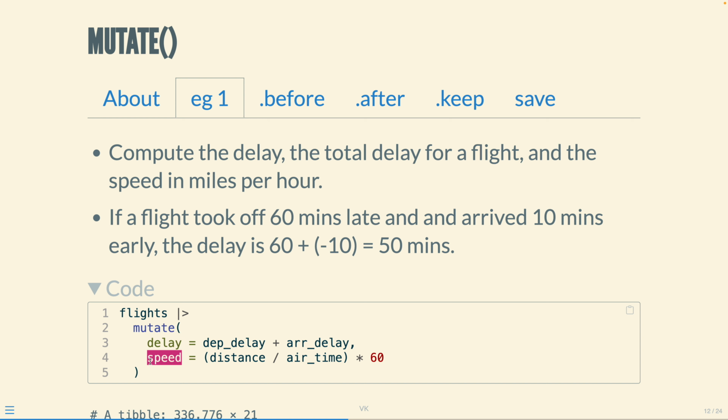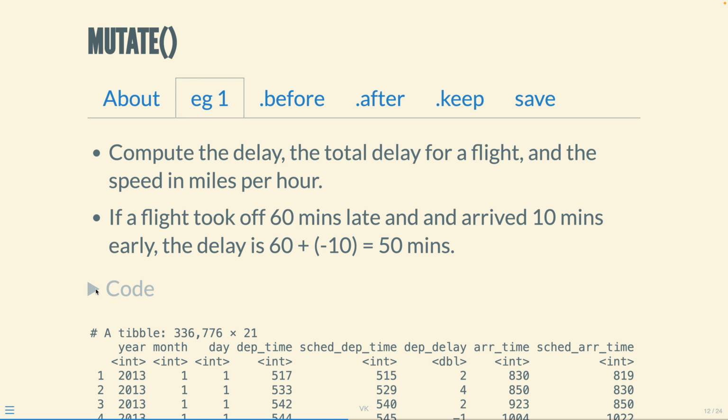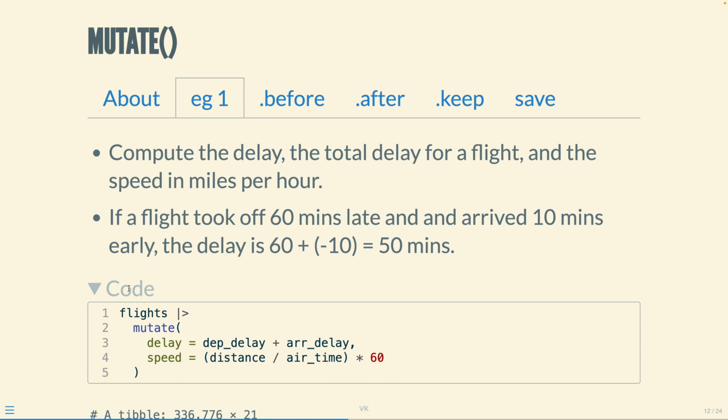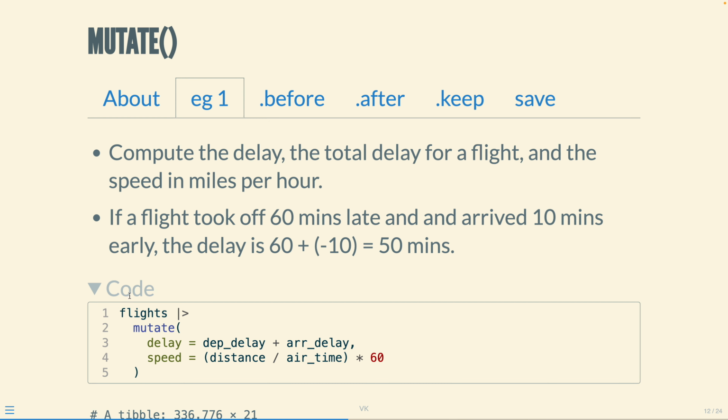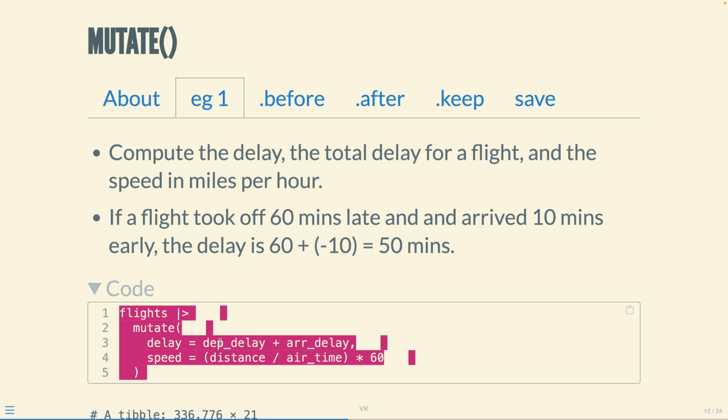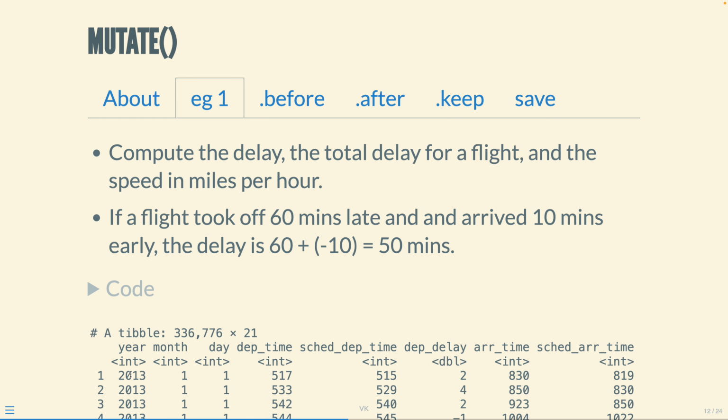And if we want to calculate the speed of the plane or the flight, then we can just take the distance divided by the airtime times 60, if we want to convert that. So let's just take a look here. Clearly, when we do this, it doesn't show us the newly created variables. And that's why I will teach you what you can do once you've done this, so that those variables actually appear somewhere where you can see them.